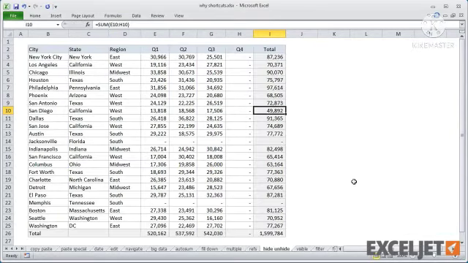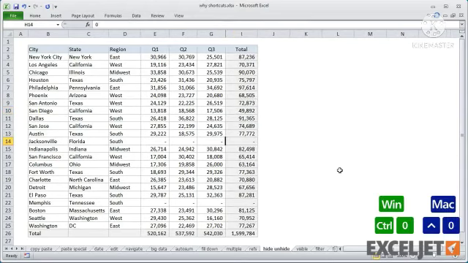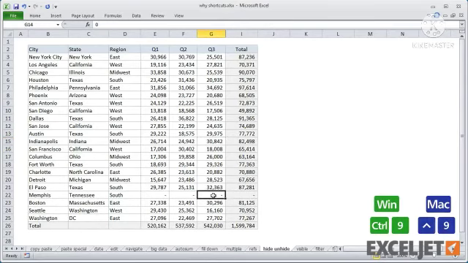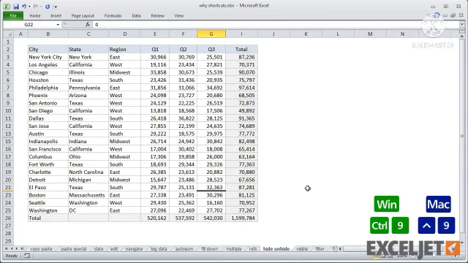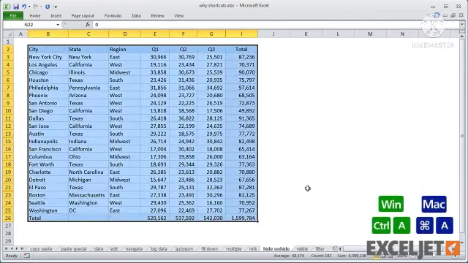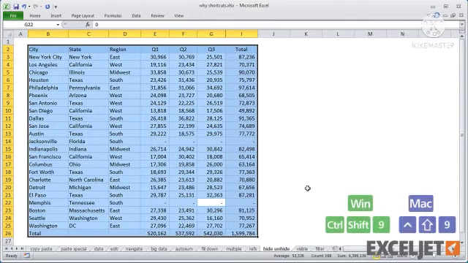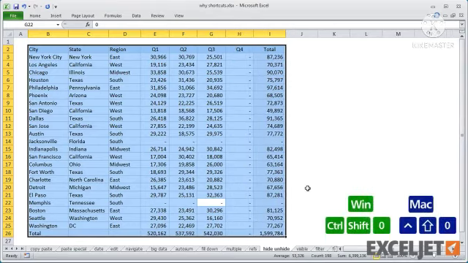Excel also has dedicated shortcuts for hiding and showing rows and columns. So you can hide columns with Control-0, and you can hide rows with Control-9. To unhide rows and columns again, just select data that includes the hidden rows or columns and use the same shortcuts with the Shift key held down.